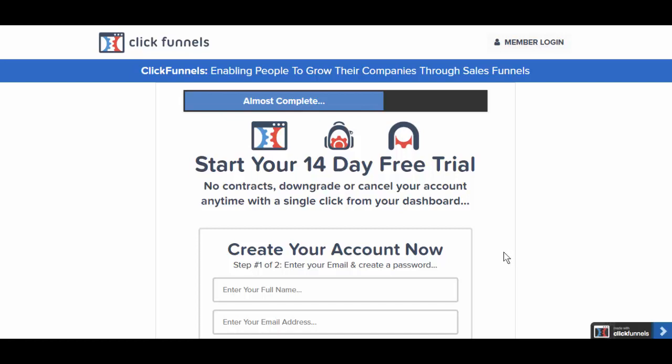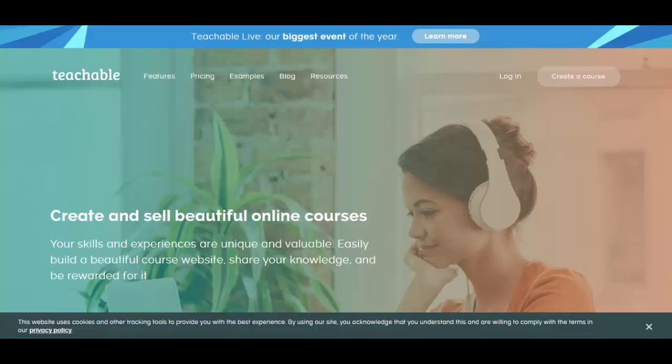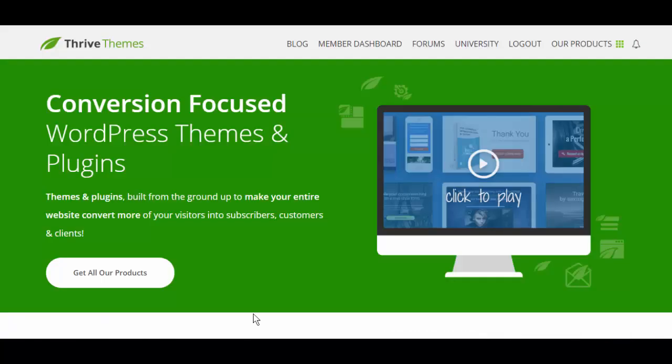So I thought I found a solution when I decided to go with Thrive Themes, which I already use with my WordPress site. And I love Thrive Themes. If you're using WordPress and you're looking for a good theme, definitely look at Thrive Themes, because you can build landing pages and you could basically do funnels with Thrive Themes. And they have a plugin called Thrive Apprentice, which is their membership plugin.